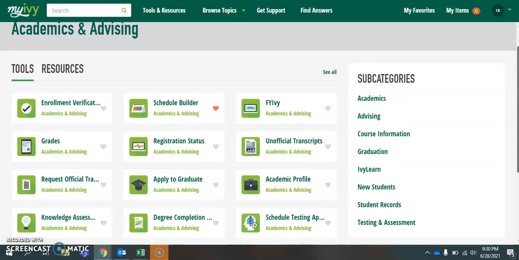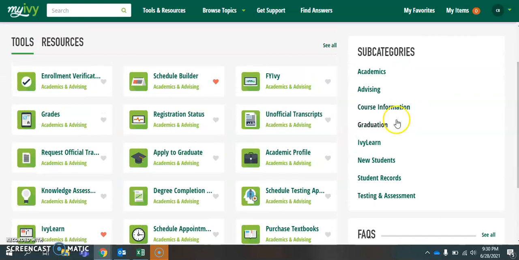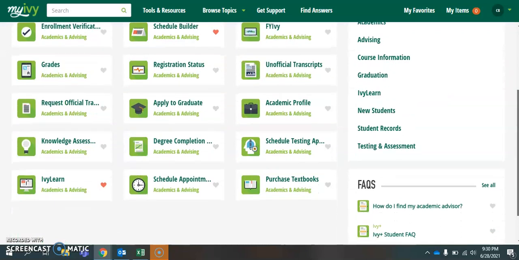And here I go. I might find more information about graduation, student records, all of these items. But again, as we find that we need to add more resources, we can do that.